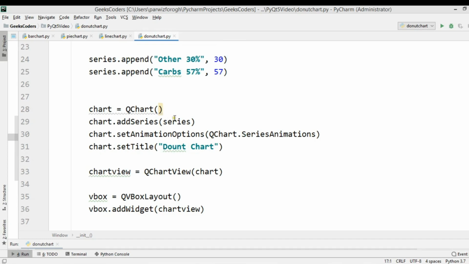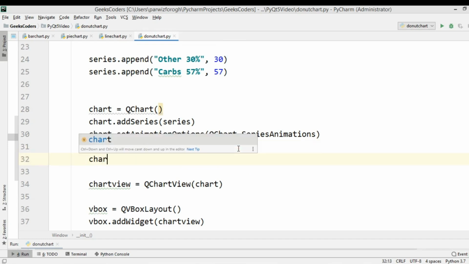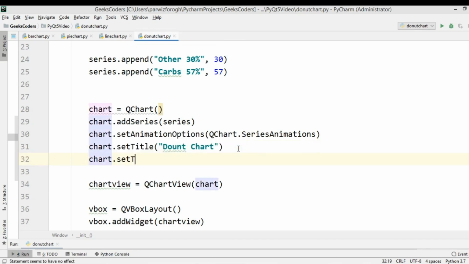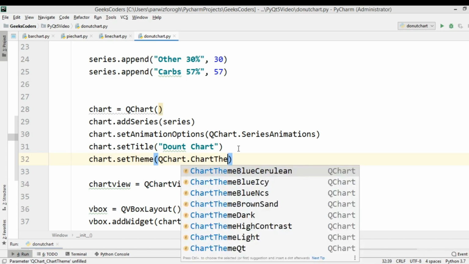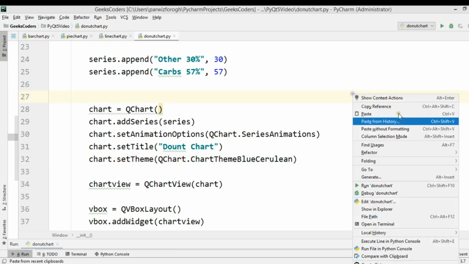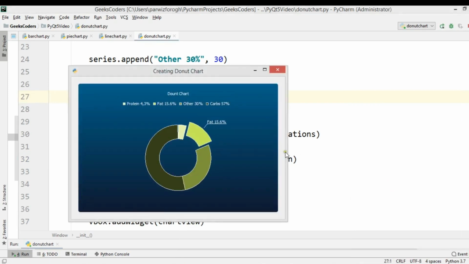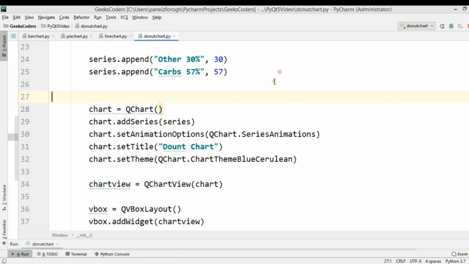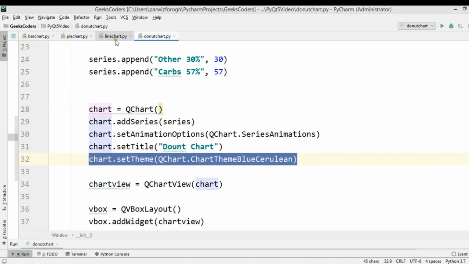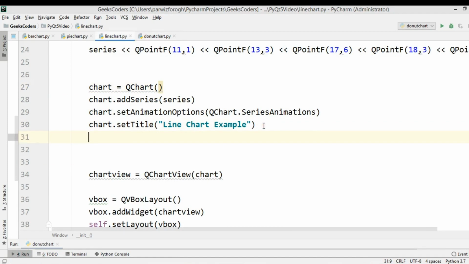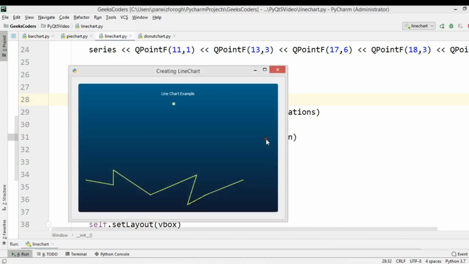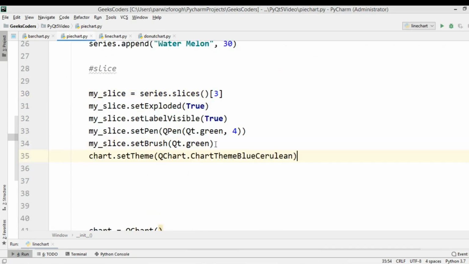So first let me just do this for the donut chart, and in the chart we can say chart dot set theme, QChart dot ChartThemeBlueCerulean. We are going to use this theme. So now you can see we have a nice theme in here. Now let me just copy this to the other charts. So for the line chart, if I add this and let me run this, now you can see for the line chart I have this, and let me just add in the PyQtChart.